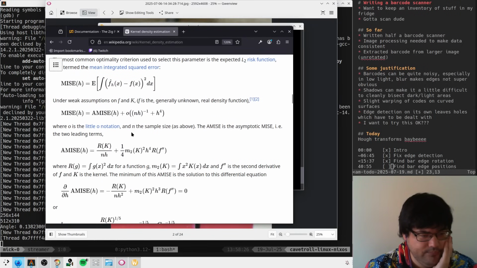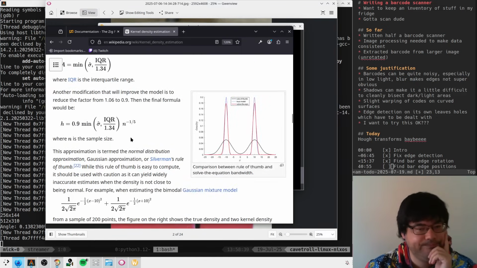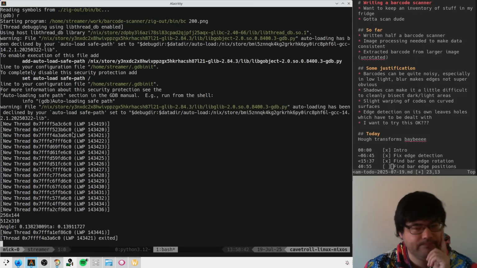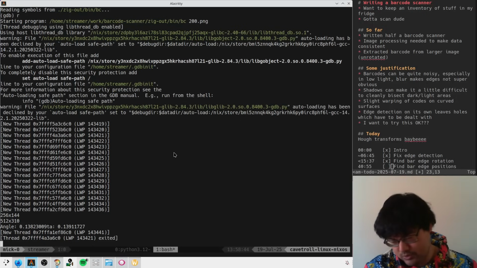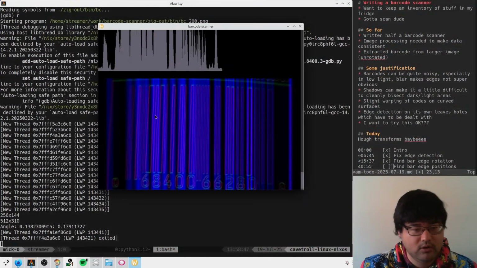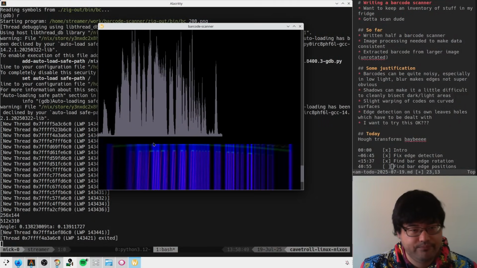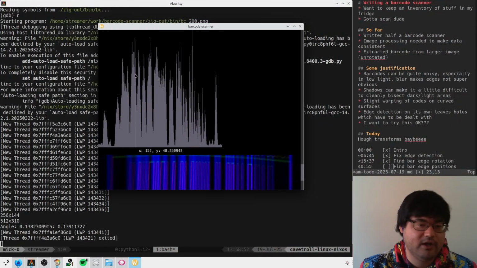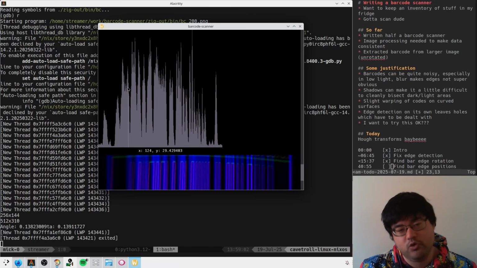Sorry, I'm just thinking. Okay, what am I really trying to accomplish here? We're trying to find peaks in this thing? But we want to make sure that there's not too much noise here, right?